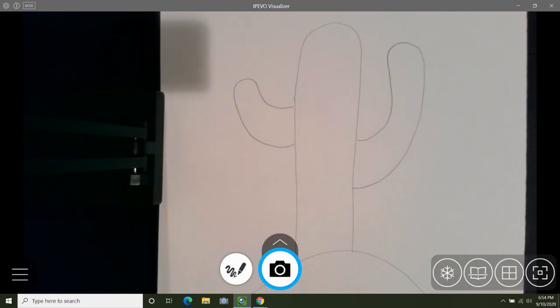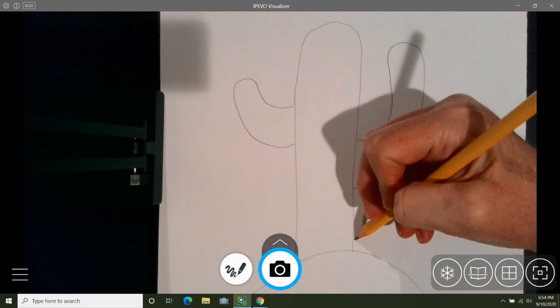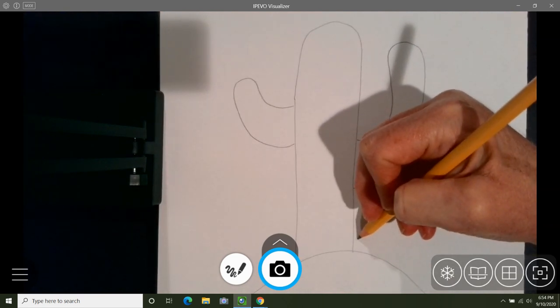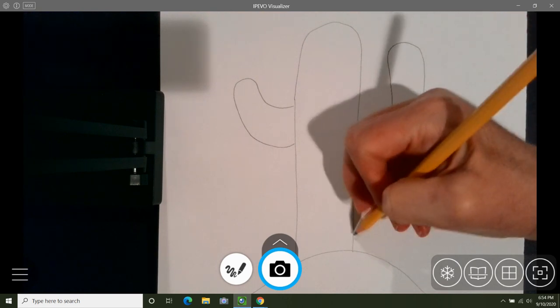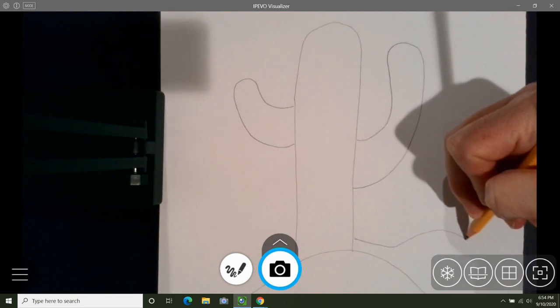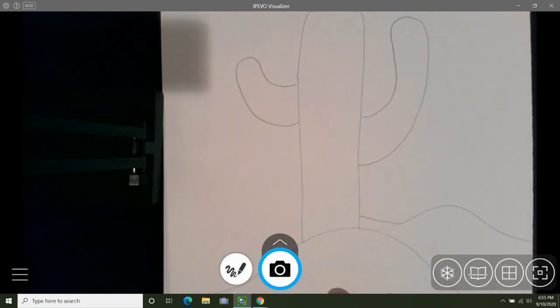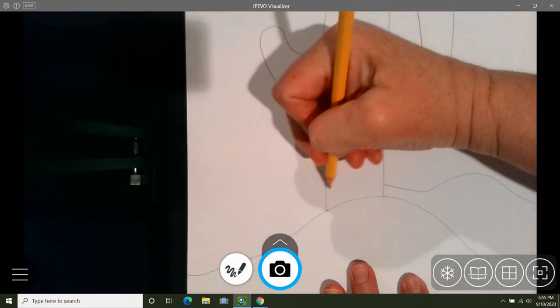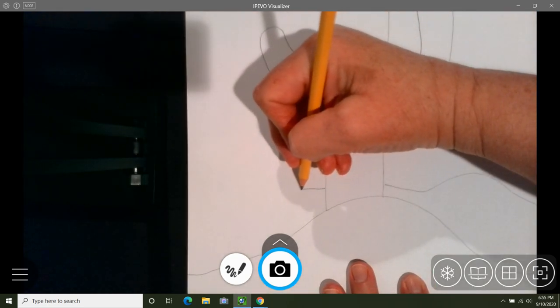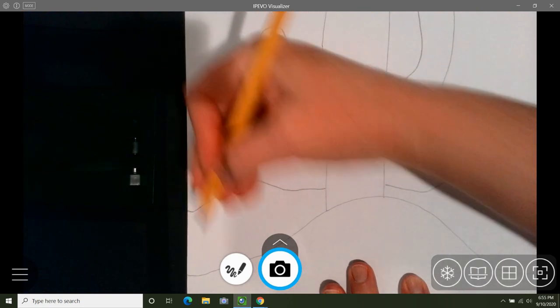So now that I've got the cactus drawn, I'm going to add more sand. This time I'm going to go to the edge of the cactus, and I'm going to draw a curved line that first goes out and then up and down again to the edge of the paper. And now I'm going to go on this side, this curved line, and then it goes up and out to the edge of the paper.